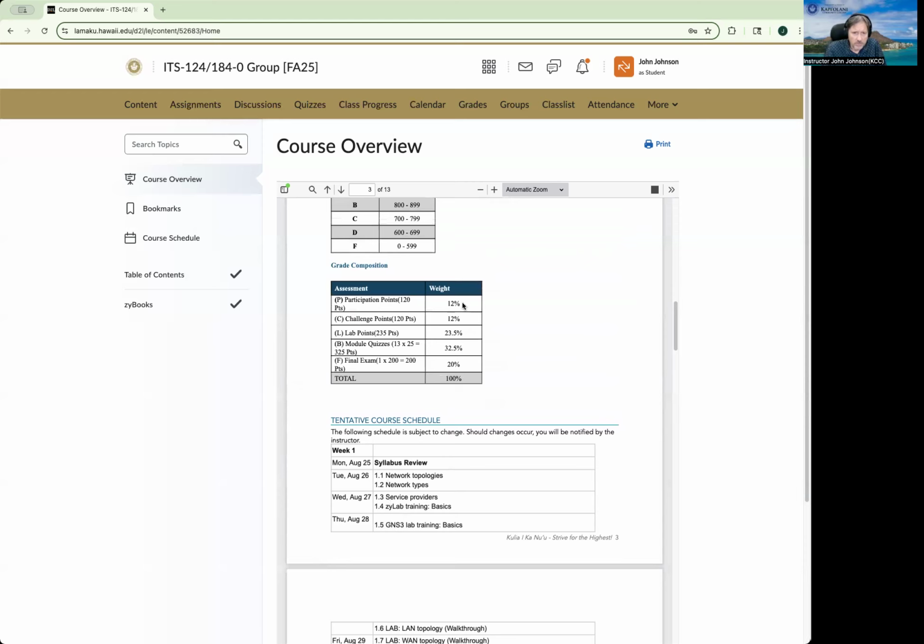And when you look at the way everything is set up, this won't make sense to you right now, but we have participation, challenge, and lab points that are worth a total of, let's see, 47.5%. So a good part of your grade is just going to be these three things that I haven't explained yet, but you'll see that when we look at our courseware.